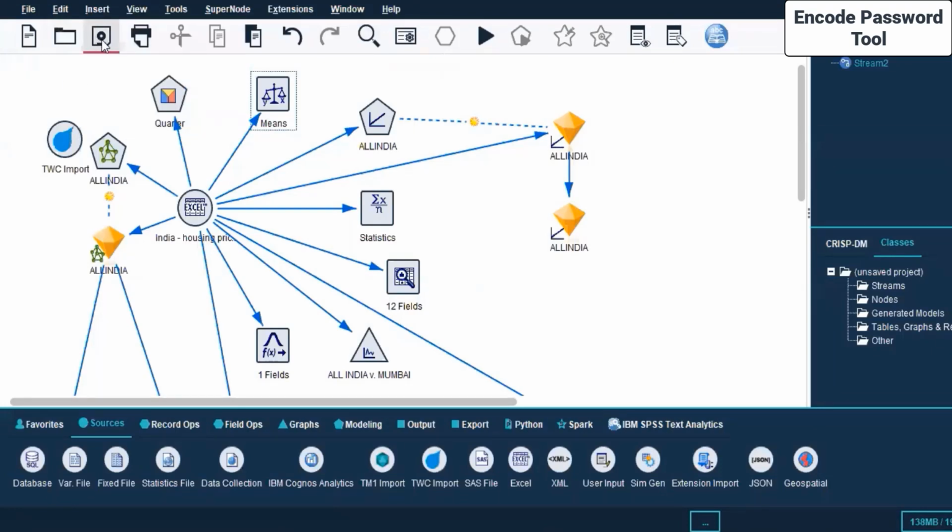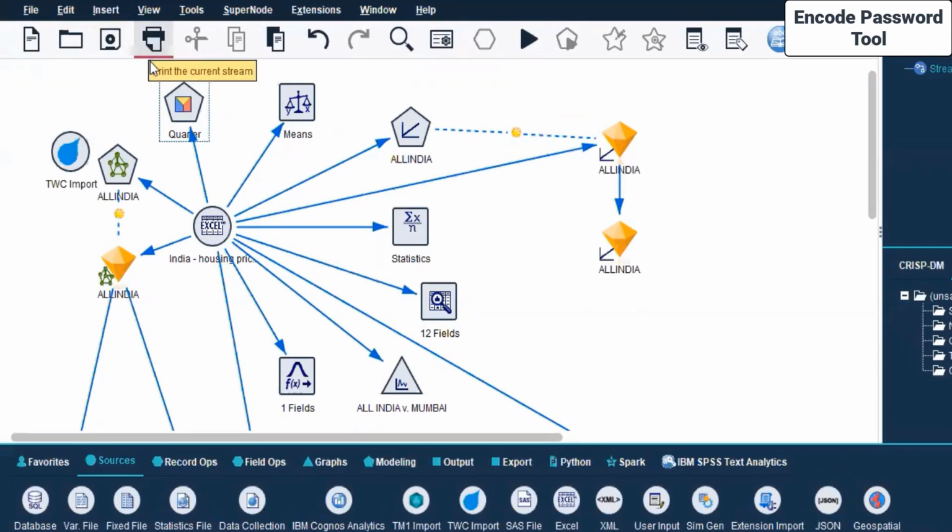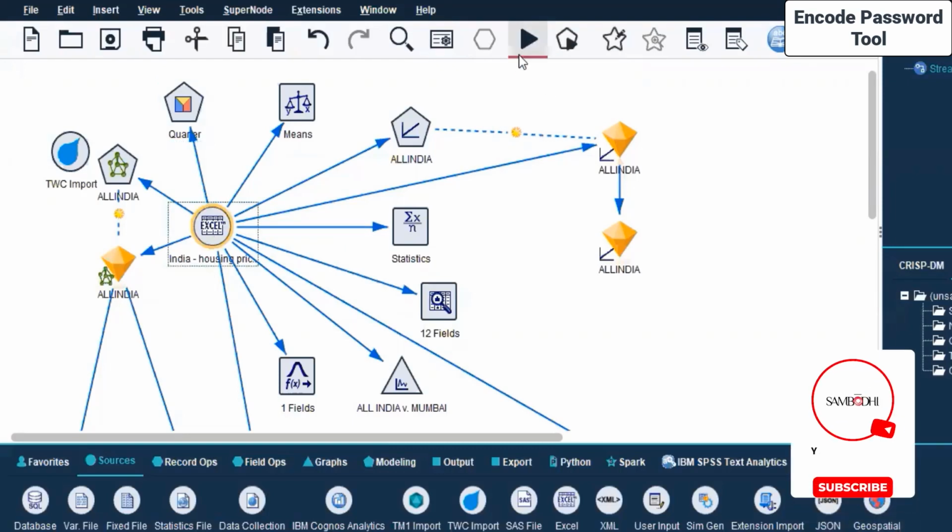We can always save the current stream or whichever stream you are working on. That's the print command. That's your cut, copy, and paste. That's undo and redo. This is for searching the command. It's for the properties of the current stream. This runs the current stream. This is interesting. We'll come to this a little later. But if you wish to know what will happen, I select this and I click run.